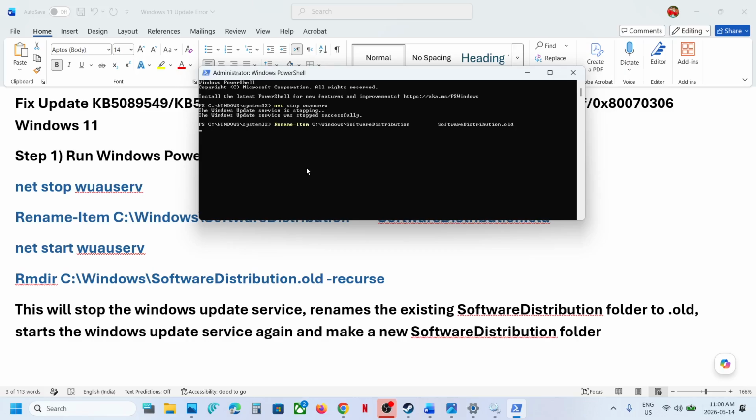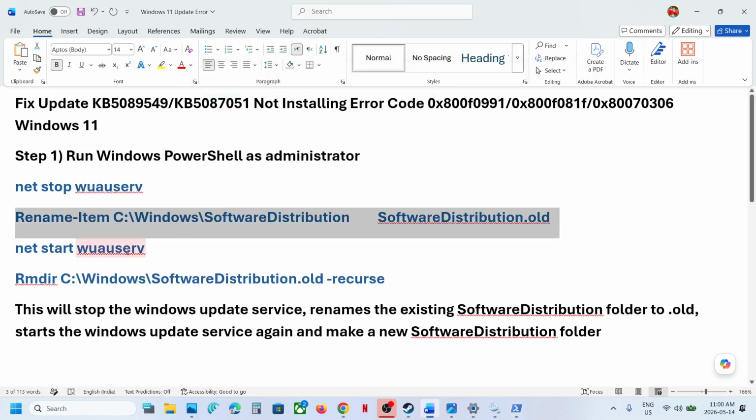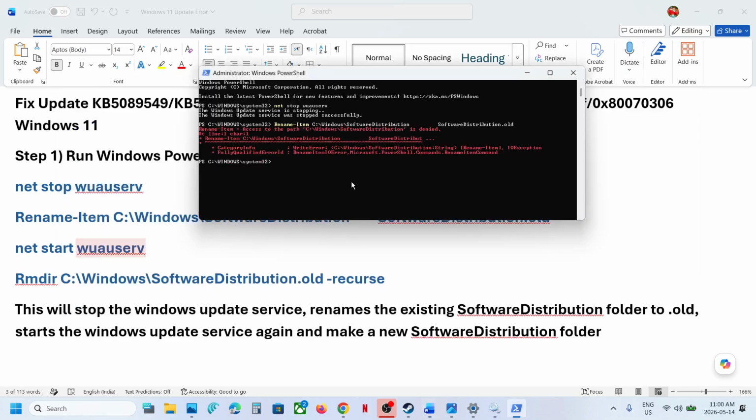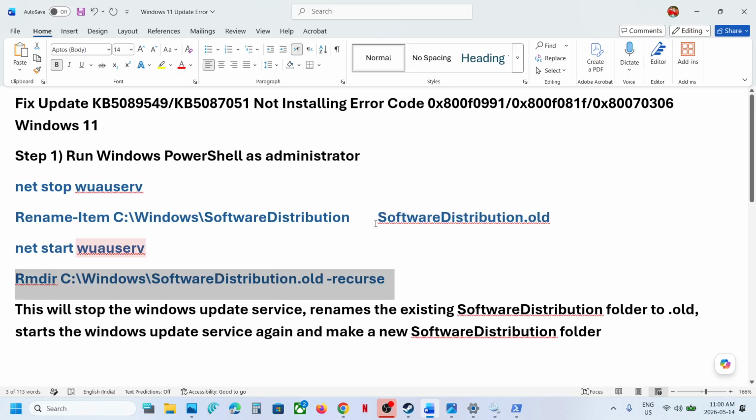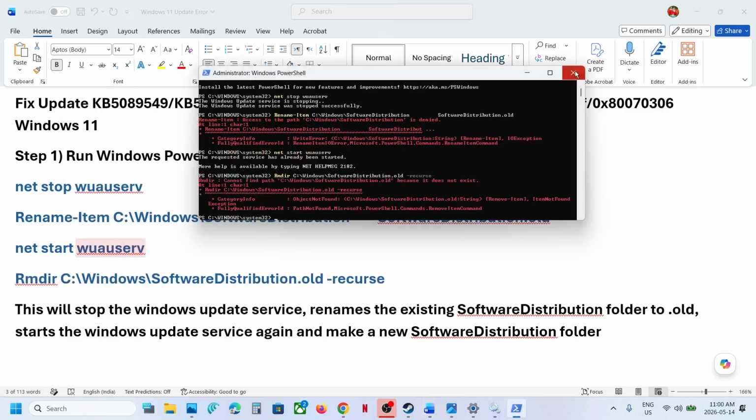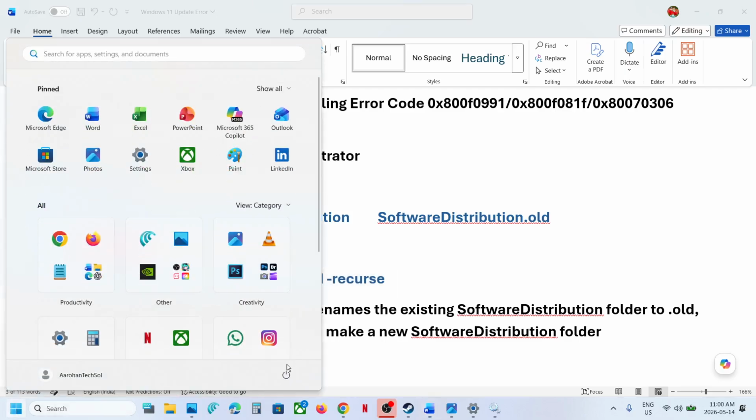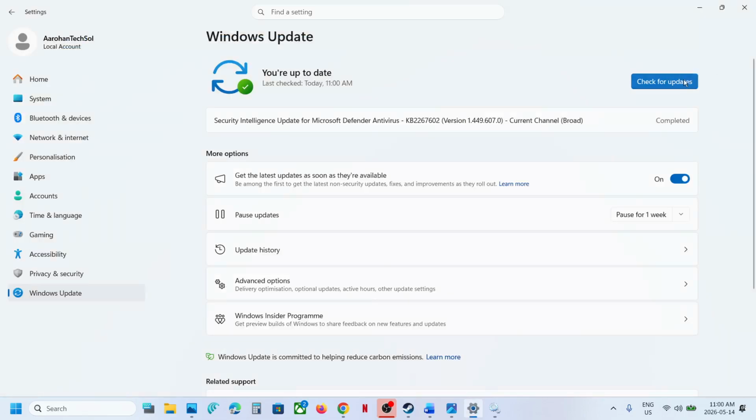Now run the second command. If you receive any error, just ignore it. You might not receive the error. And once this is done, restart your PC. And after the system restart, you can update your Windows 11 once again.